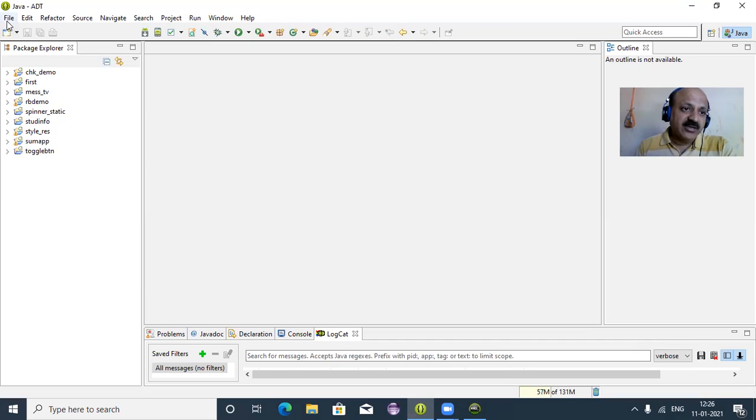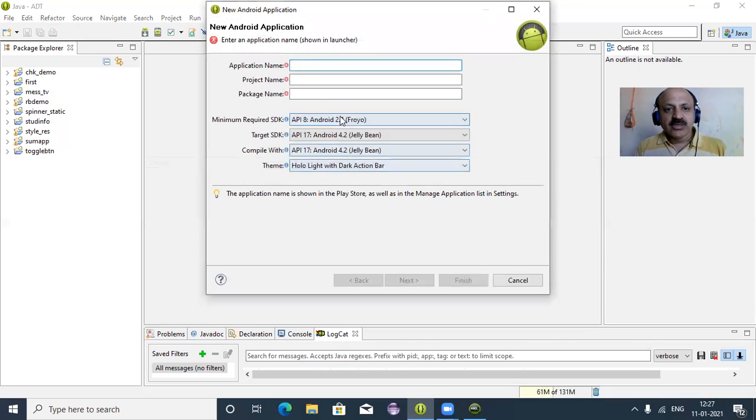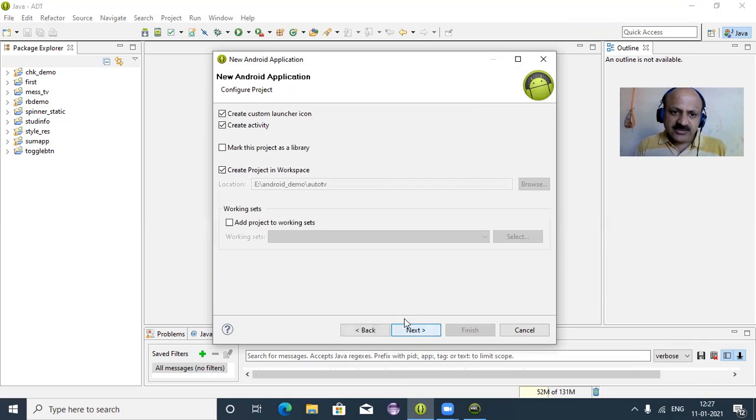So let us go to the File menu, choose New and Android Application Project. In the first screen we give a name like AutoTV text view, the short form of autocomplete text view. Next, we do not change anything here. All is well, our workspace folder is selected.